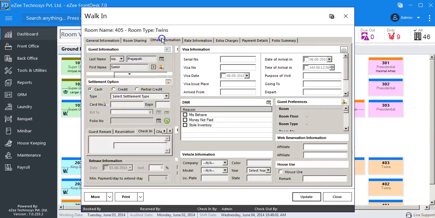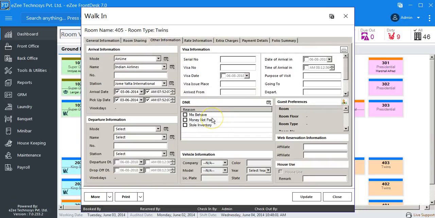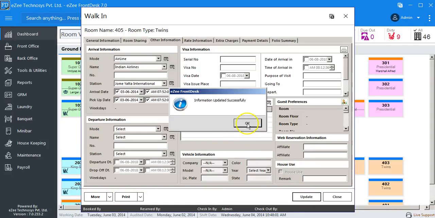One important feature we have is this: let's say this guest is misbehaving with you and you would like to record this particular reason in the system. So next time when the guest comes and you want to charge them more, or you do not want to offer the room, we have a feature for that kind of condition. You can maintain that feature. Let's say I'm recording misbehave over here and clicking on update.